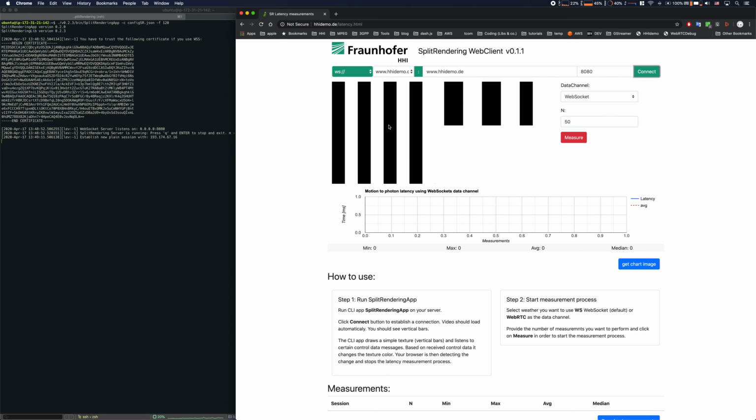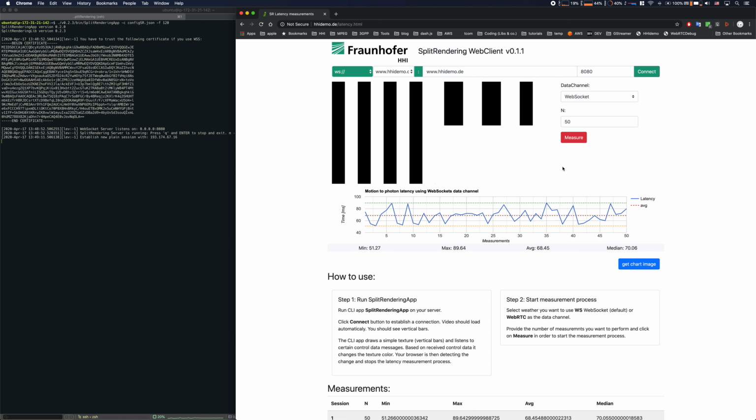and we receive these black bars. And now, as I explained in the previous slides, the client will send control data to the server to change the color and wait until this is finally rendered on the screen, and then stop the counter. And it will take 50 independent measurements. So let's try it out. As you can see here in this example, we ran 50 independent measurements, and we have a motion to photon latency measured on average of about 68.45 milliseconds.